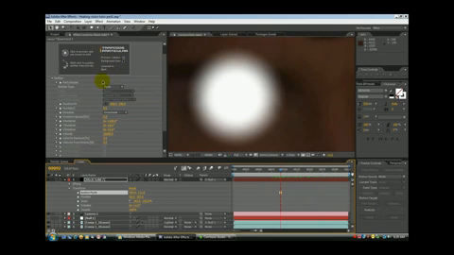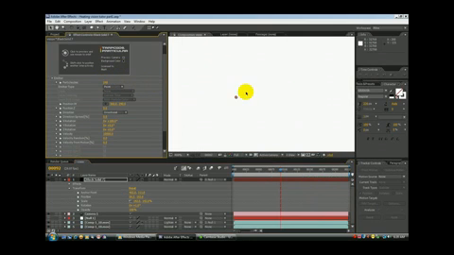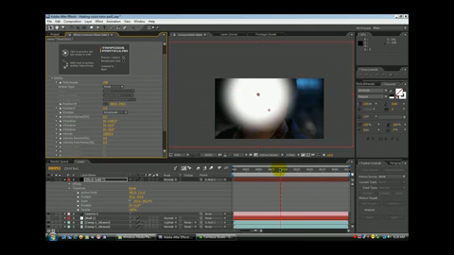Let's try to get there. Okay, let's turn up more particles now. Zoom out a little bit so we can see.